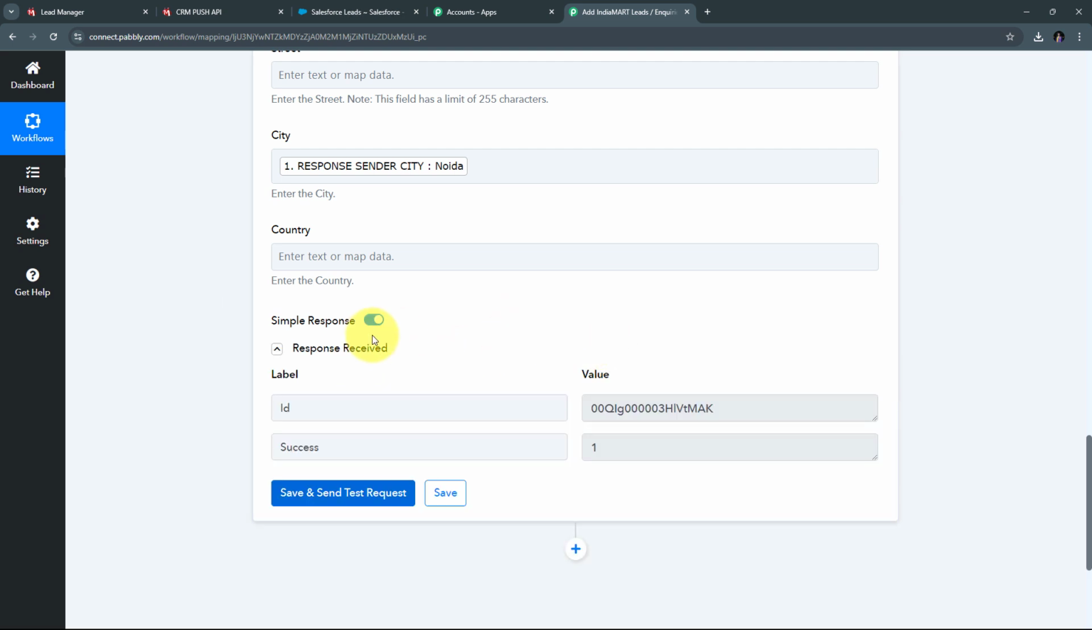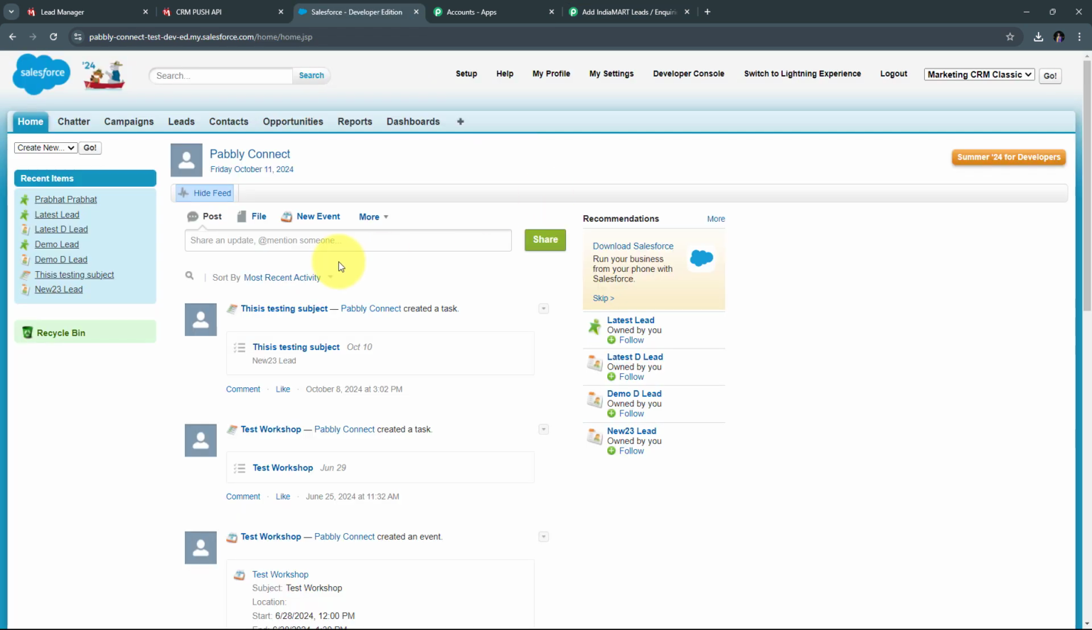And here we can see I have received this response. So this is a positive response, and this means that I have automatically created a new lead in my Salesforce account. So to check whether I've created a new lead in Salesforce from my IndiaMART inquiry or lead or not, let me take you to Salesforce. And here in Salesforce, I'm going to go to leads.